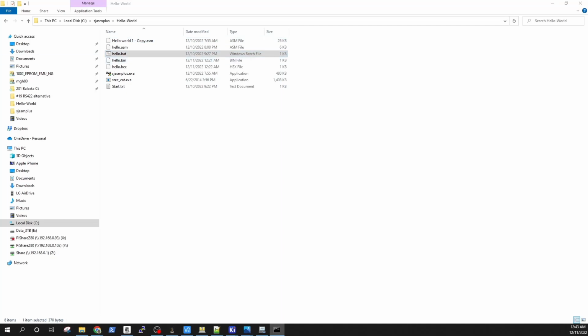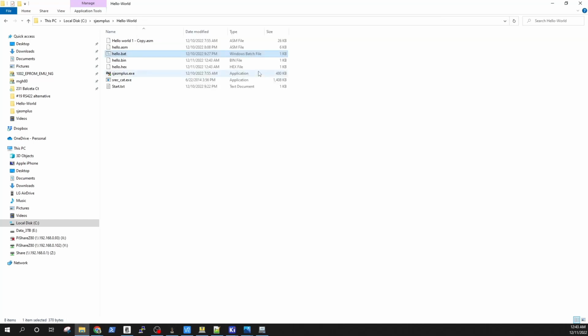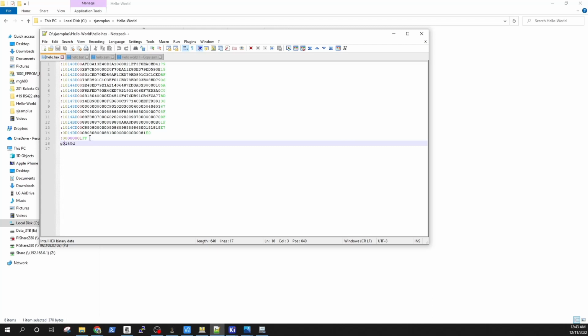So let's try to recompile. Let me bring it to your screen. I'm going to run this batch file. No errors. File has been converted into hex. A new version is here. I'm also adding an extra line; I'll show you later why. But that's the file in Intel hex format. So that's the binary in the Intel hex format.